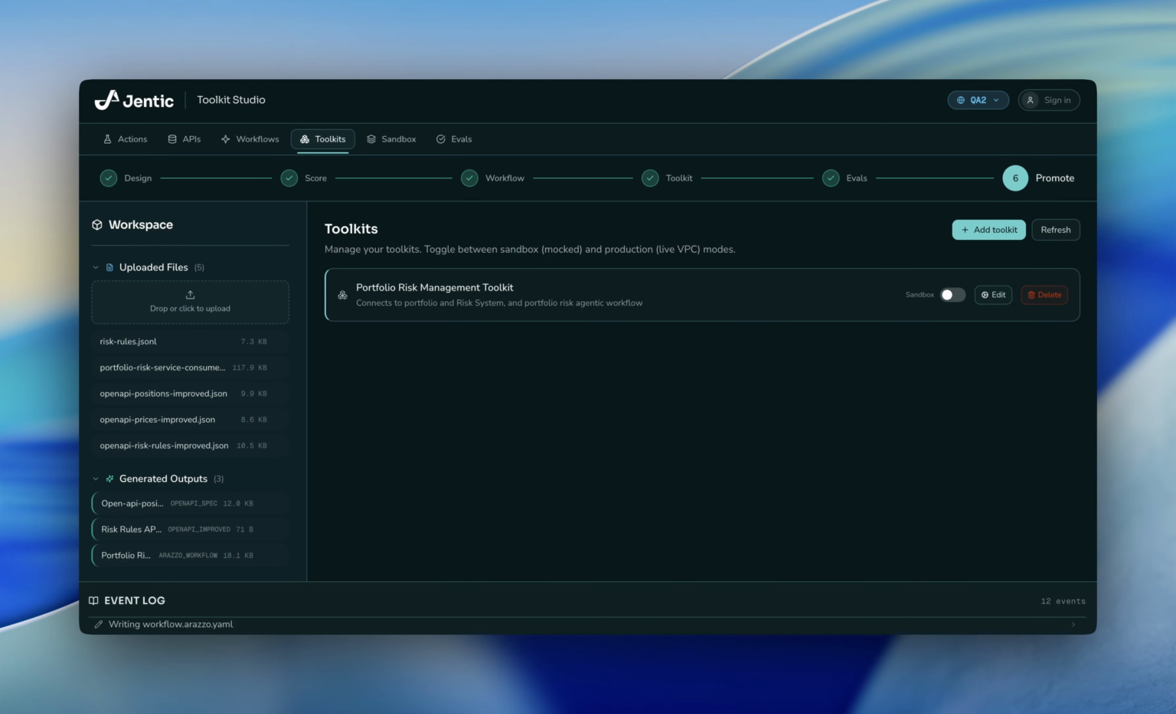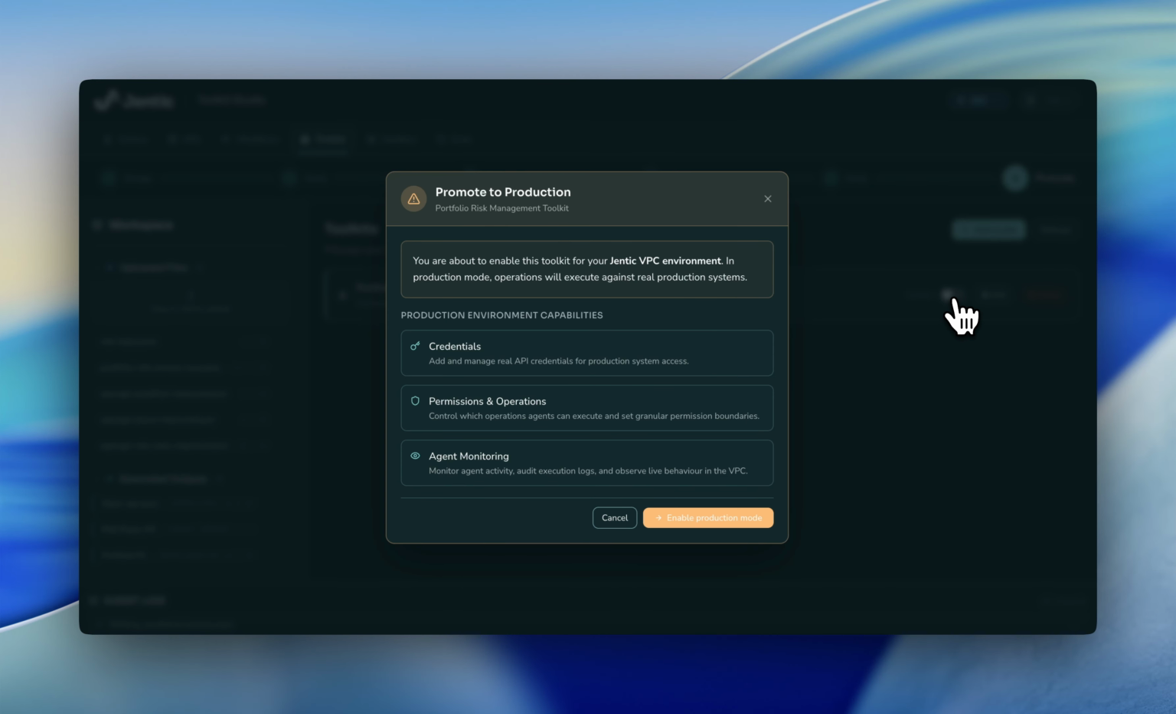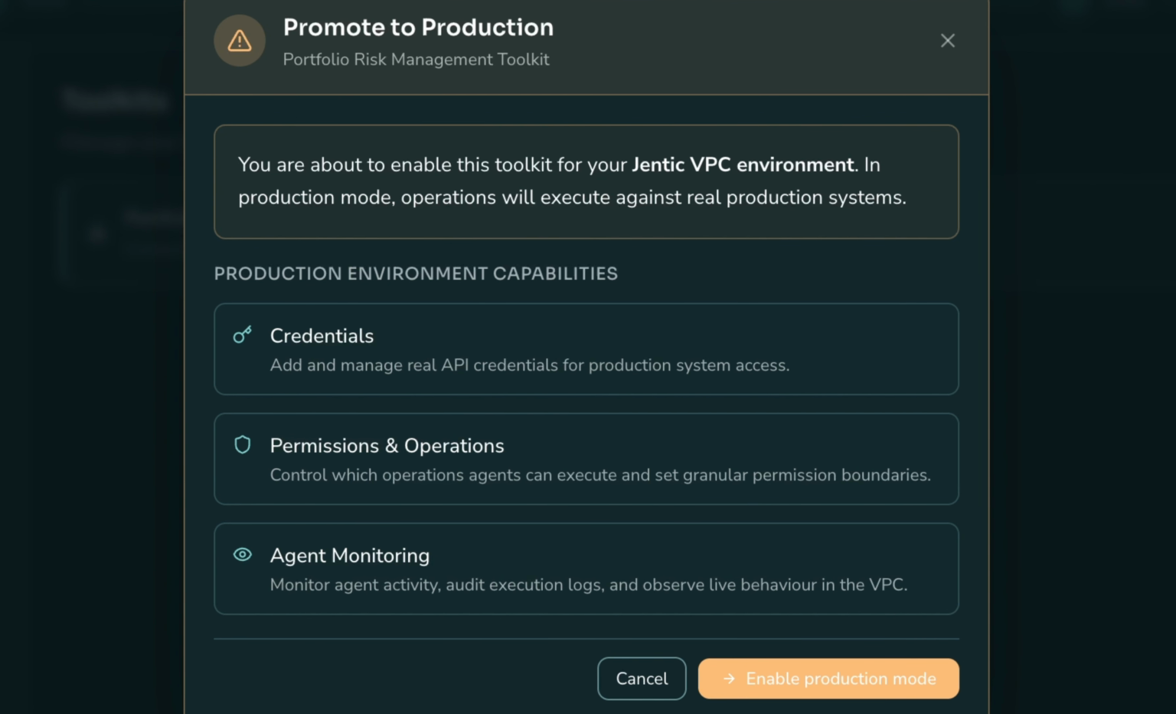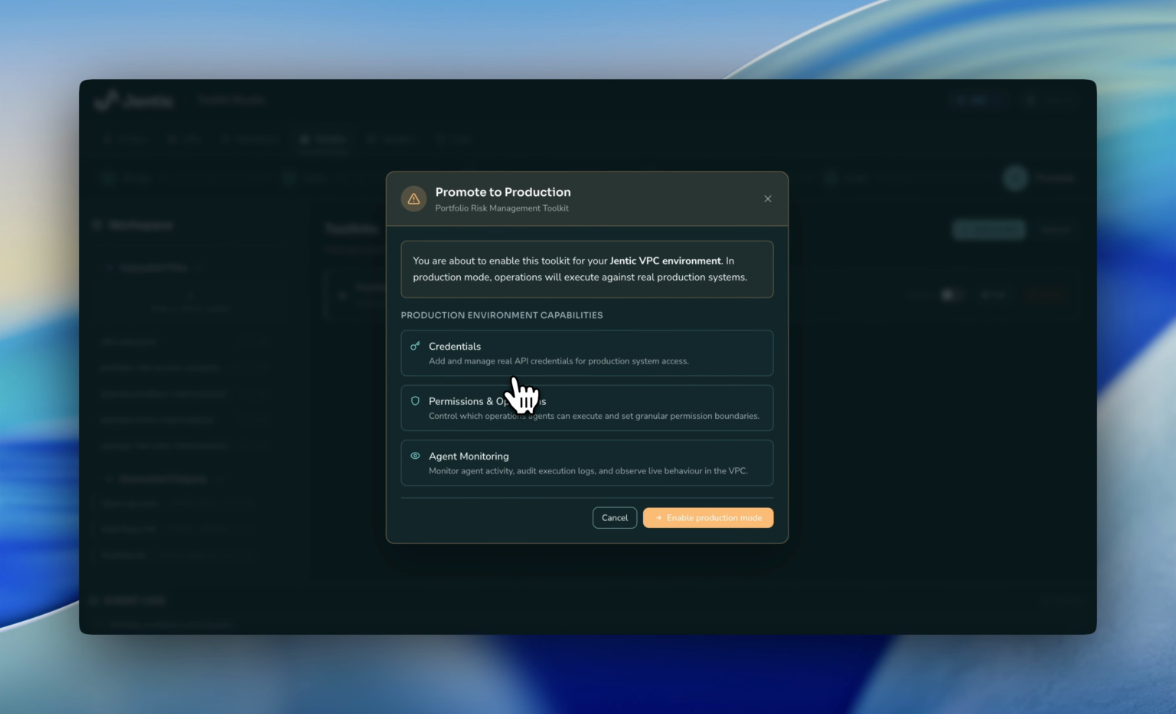So this is the handoff. We're moving the mocked endpoints to real production systems. When this gets promoted, we move across to a VPC deployment environment running on the customer's infrastructure. This deployed version of Jentic is what safely handles things like managed credentials for underlying systems, granular operation level permissions, full audit trail, and real-time monitoring. Everything an enterprise risk function needs before signing off on rolling this out across your organization.